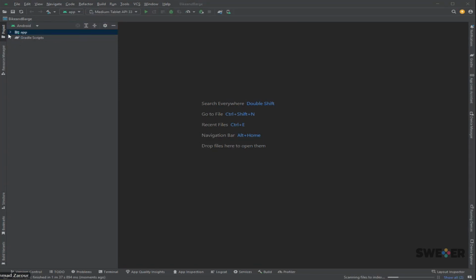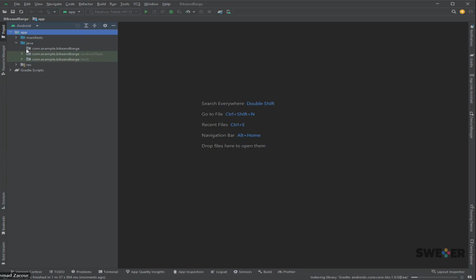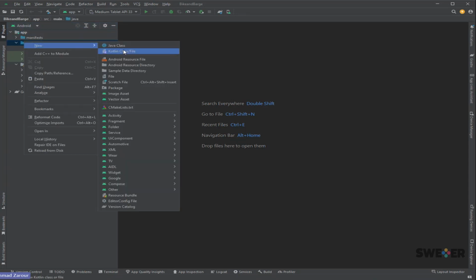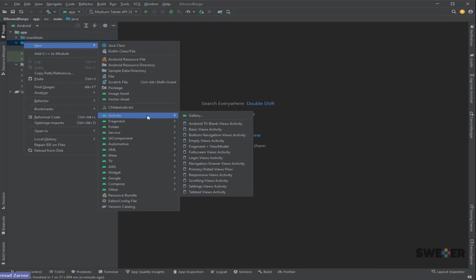Okay. Now, here's the app. It is an empty app, no activity. As you can see, we have no Java files and no layouts. So the first step is to create a new activity. We will go to Java, right-click, new, and activity. In the activity, we will select Primary Detail Views Flow.